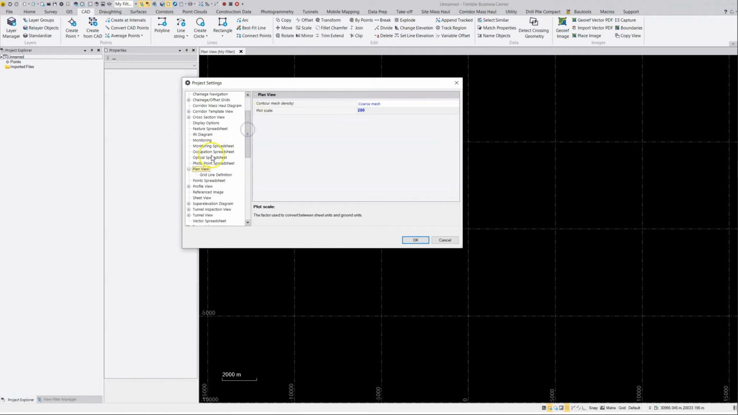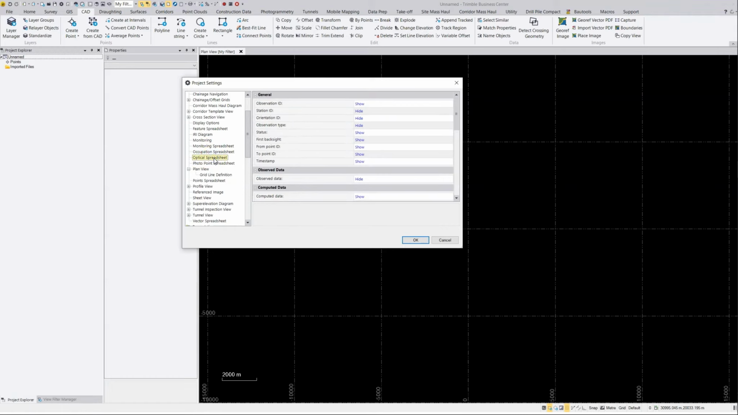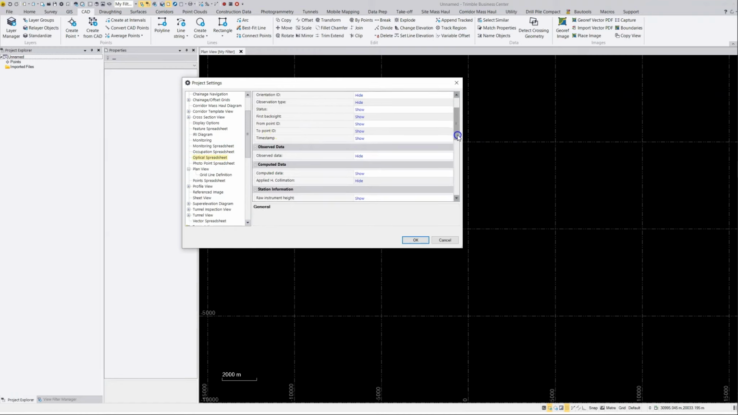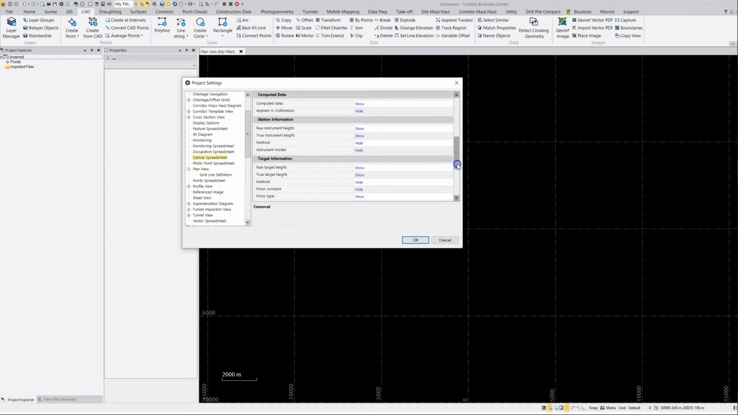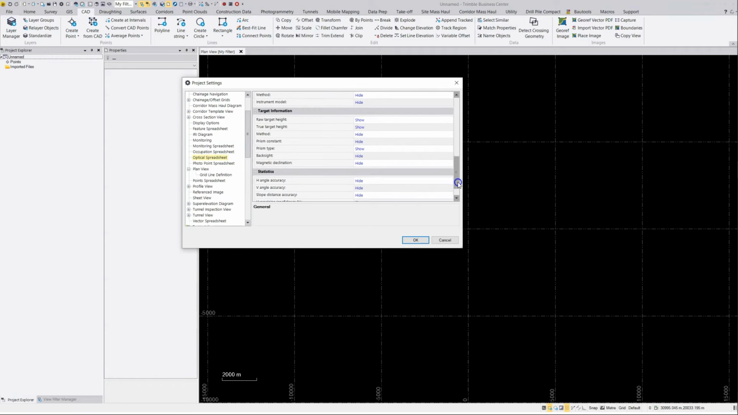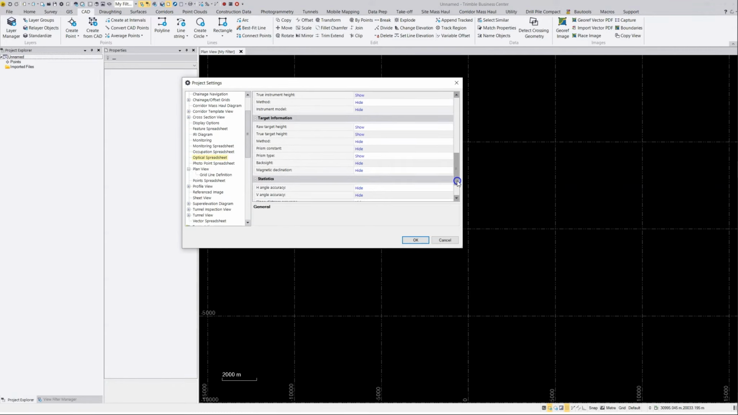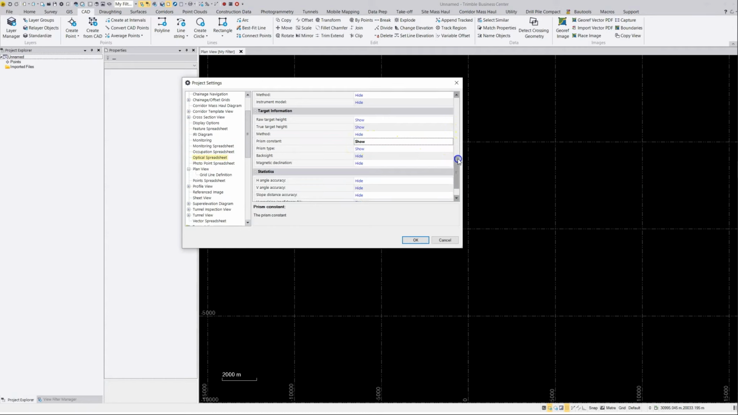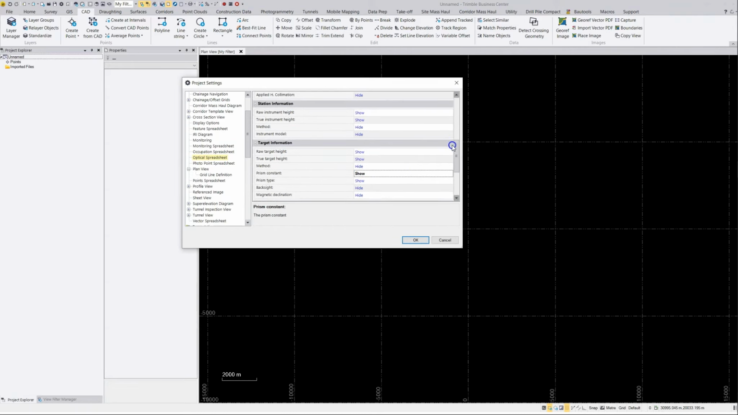Scrolling down, we'll just go to the optical spreadsheet next. The optical spreadsheet details information about observations taken by a total station in spreadsheet form, and it's possible to turn on and off information in various columns in that spreadsheet. One in particular that's very useful for subsequent troubleshooting and data checking is to display the prism constant. So change the prism constant value to show if that is something that you check in your checks procedure.